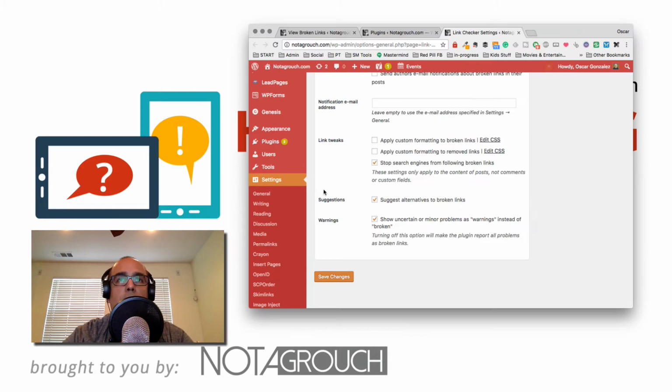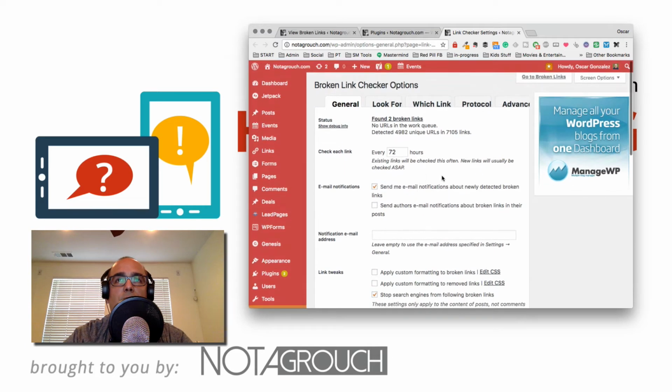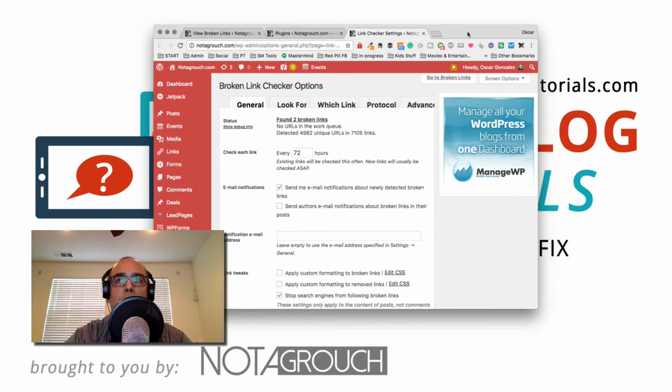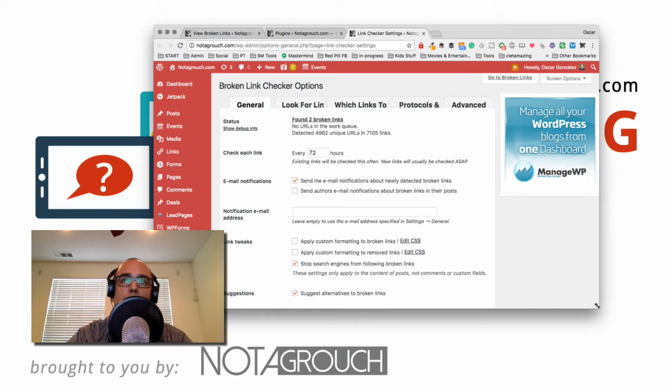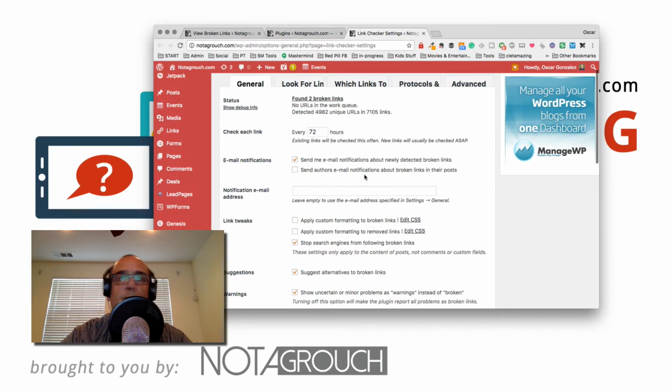Let's have a look. The main reason you want to do this is because search engines do not like it when you have broken links, so they will not send you as many visitors as you could get. And also it gives your visitors a bad experience. So you want to fix broken links as soon as those show up.